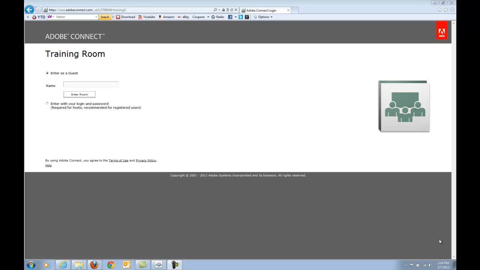This video will provide you with an overview of the Adobe Connect interface that you will be using during your VCP online collaboration. It is recommended that you use either Internet Explorer or Firefox if you are a Windows user, or Safari if you are a Mac user. The Chrome browser is not supported, so please do not use it for your Adobe Connect sessions.